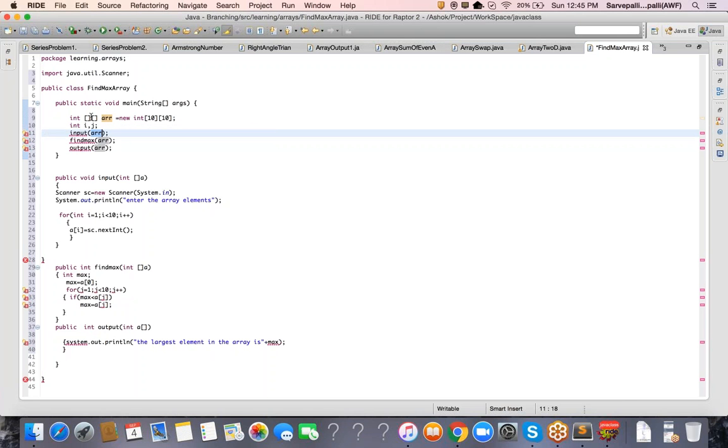It should be a 1D array. Why are you going to use 2D here? Just for the maximum element in an array, 1D is enough, right? So input of A, right. What is this array?